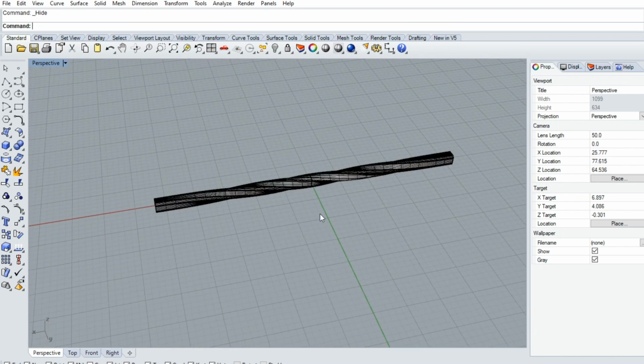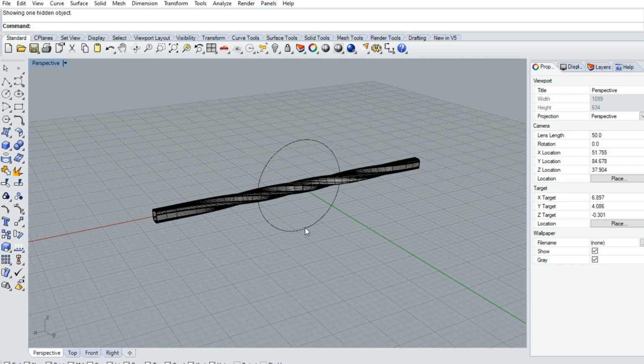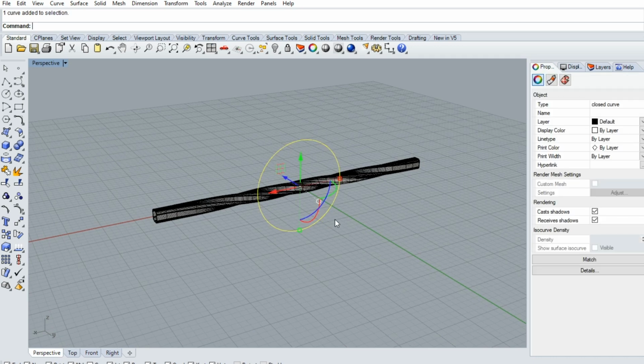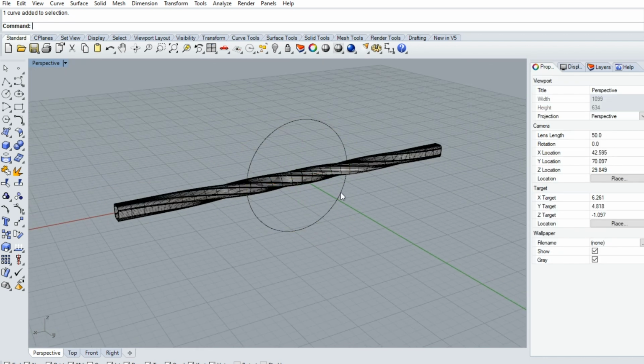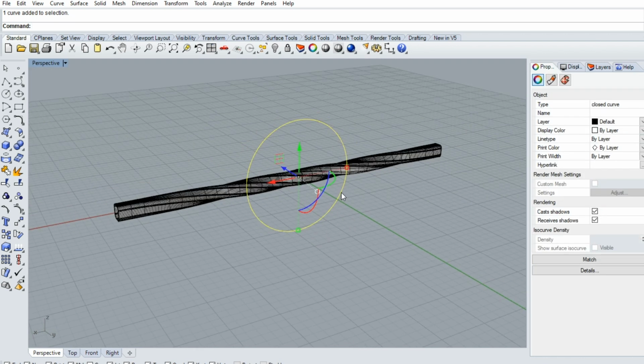We are going to unhide my ring rail. Go to this second, right click. Okay, now I have my ring rail. Now I want to find this ring rail endpoint. How do I find this one? Select this ring rail first, then you go to this tool.